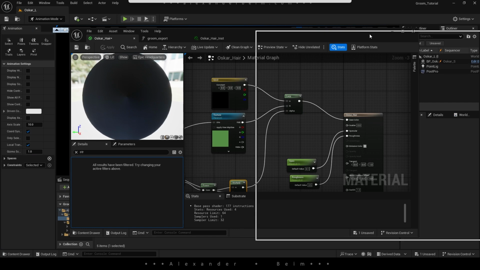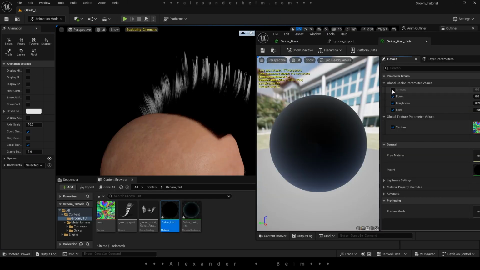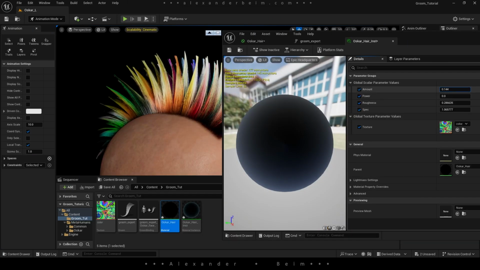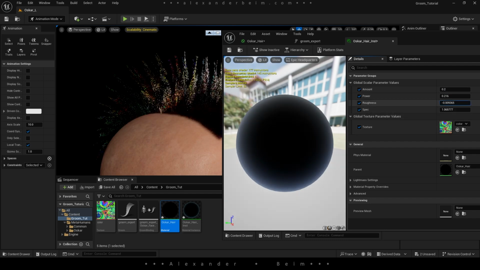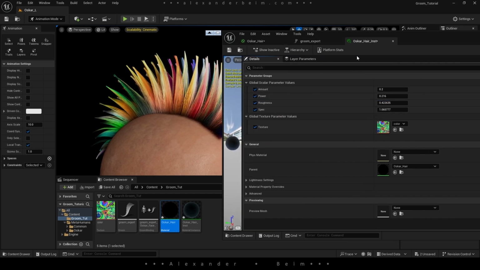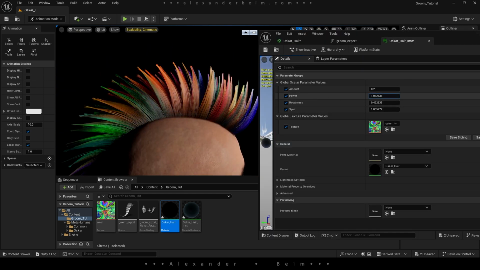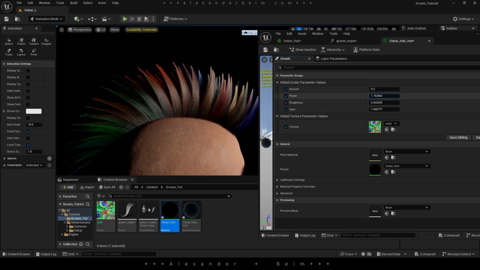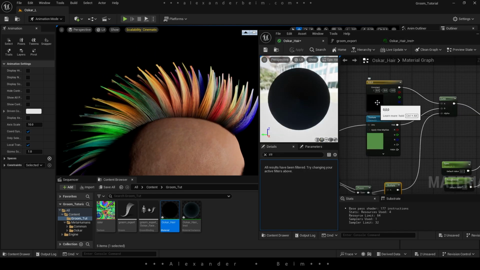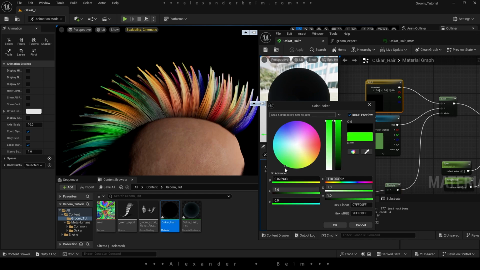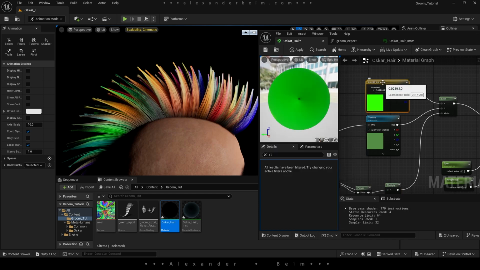We open the material instance and activate the parameters we created. Specifically, the amount parameter. Our hair has taken the color of the texture, and the base of the hair has the color we defined. Also, with the power parameter, we can shift the base color from the root to the tips of the hair. What else we can do is convert the root color into a parameter, so we can adjust it from the material instance. I'll name it color base.